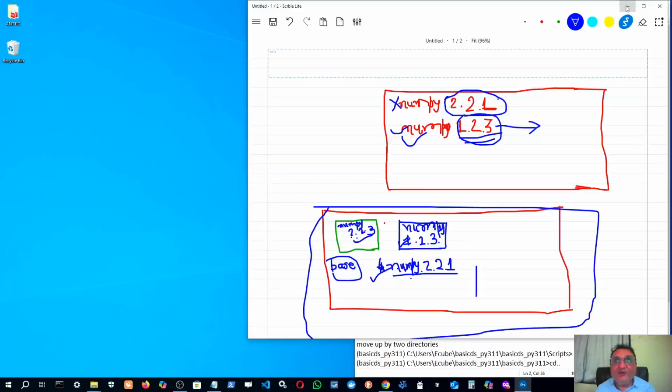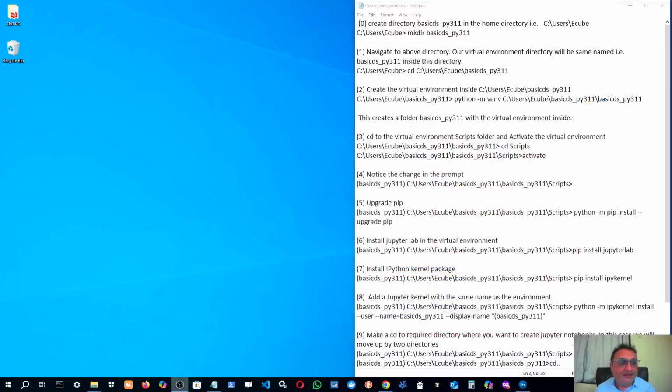Now let us see how it is actually created by using the command line in Windows. In the next two lectures, I will take one by one how these things are done in Ubuntu, and then how these things are done in Mac.